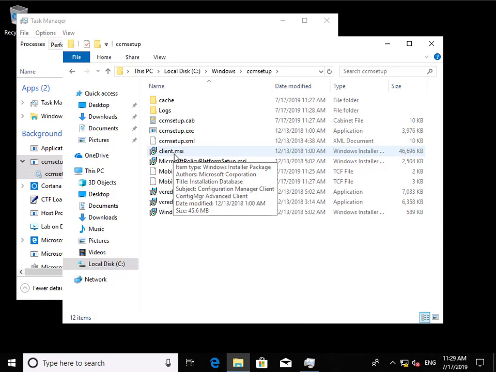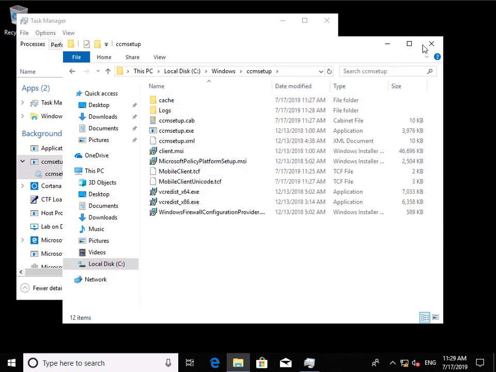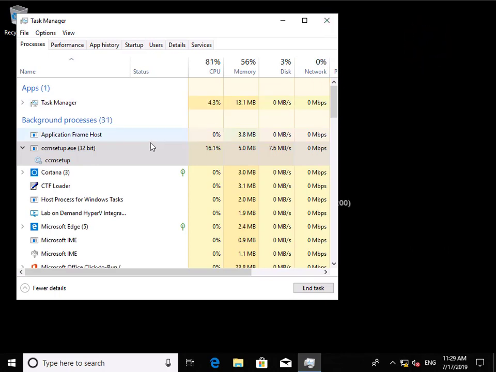So at this point, like I said, it will take a few minutes. So all we'll do is close down everything apart from Task Manager. We'll pause the presentation and return back once the installation is complete.